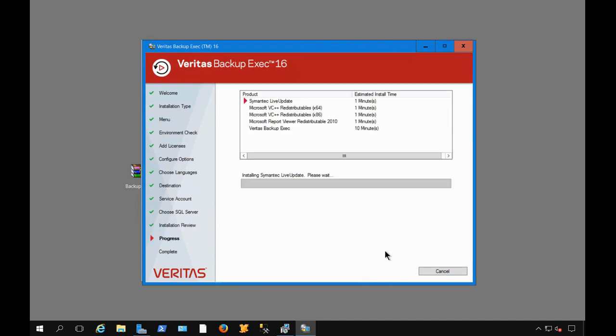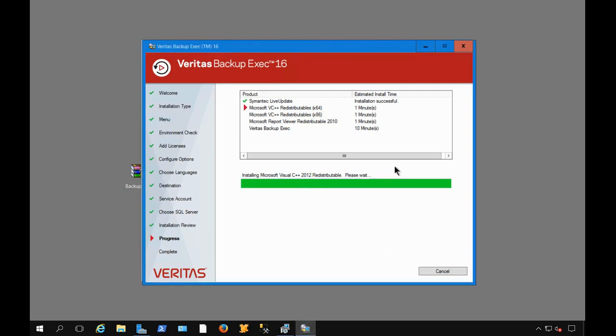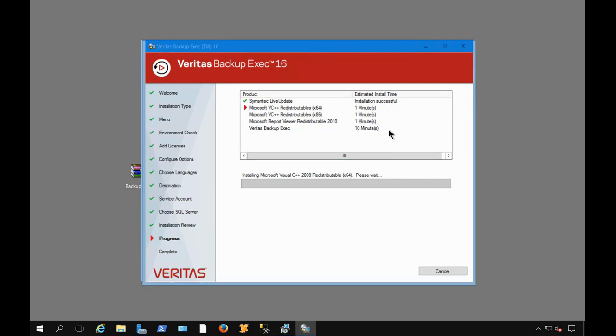Now, if for some reason you don't have SQL Server and you choose the Express version, it just takes a little bit longer to install because it takes about 10 minutes or so just for the SQL Express part, and then it will move on for the Backup Exec and continue on. But since I already had SQL, it saved us a little bit of time, and now we're continuing on to the installation portion. It's putting in the Symantec Live Update feature, and then it's going to put in the other prerequisites in order to continue on with the installation. It even gives you an estimated installation time for each of the different products as it goes through up until the actual Backup Exec product itself, which is the last one.